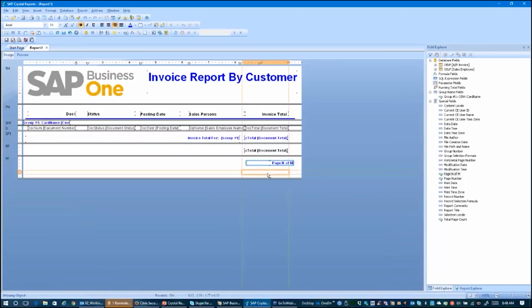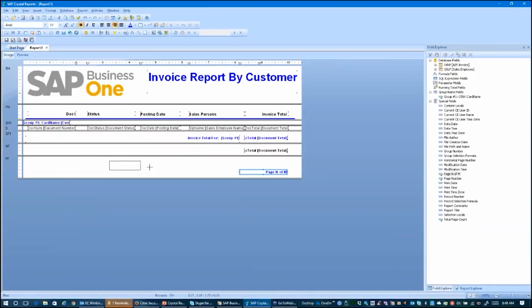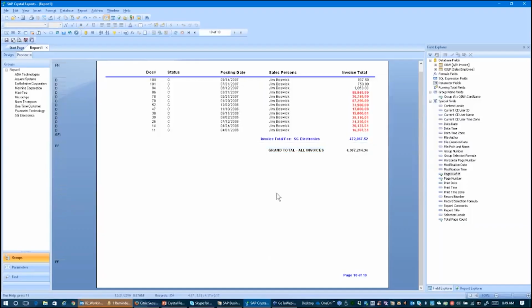I like to give that a little more space down here and insert some text, a text box. Just kind of put it up here. I'm going to fit it a little better, slide it back over here now. Put it in the right box. There we go. And see if that will make it look better. If I go all the way to the back of the report, and there we are, grand total of all the invoices. That looks pretty good.